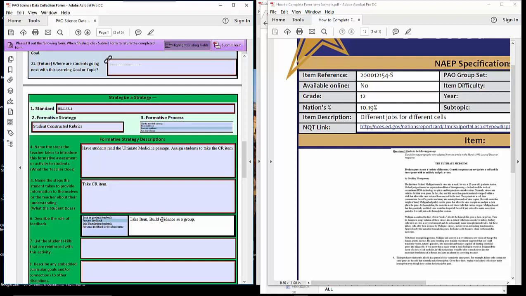And then the final layer of this formative strategy is that the teacher gives the items back to the student and has them use that complete rubric that was built by the class to grade themselves. So there's multiple layers to this activity.